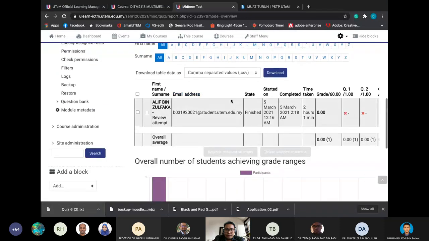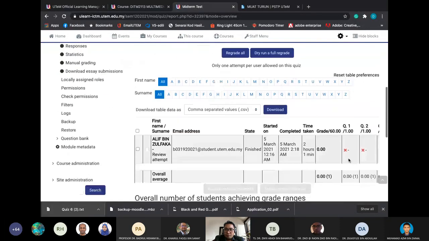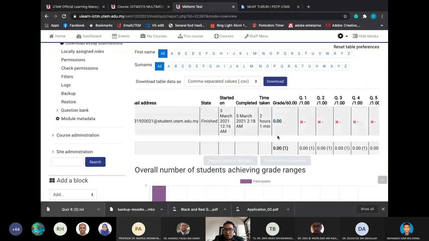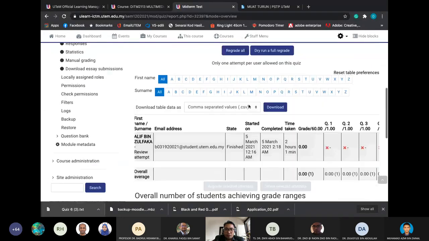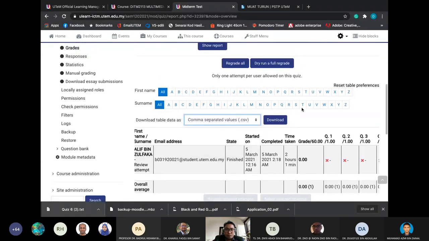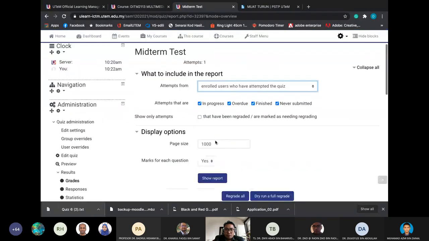So here, if you have what they call marks, then the marks will be in the grade section, and then you will be able to download this in CSV or Excel. But you have to, of course, enroll in the quiz.